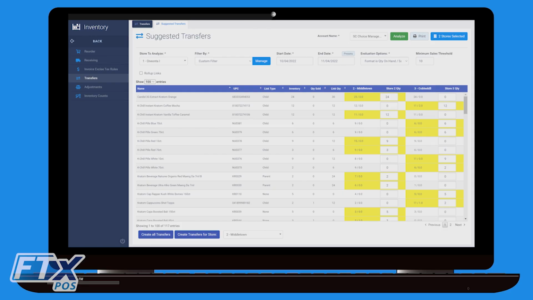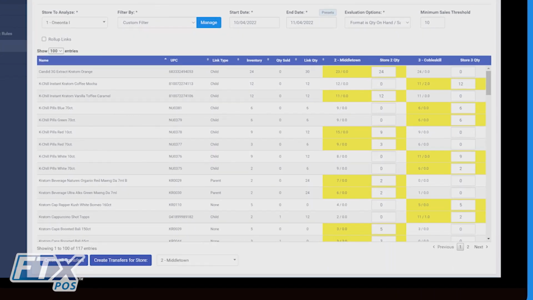So it's going to analyze all that data, and with this results, what we're going to do is be able to see which store needs those items. So as you can see, the quantity on hand and sales are available right here.